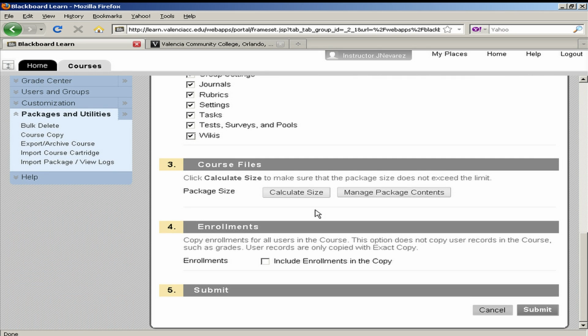Okay, after this, step 3 is optional. I can calculate the size of the course, just because I may be worried about how big the file will be that I'm copying over, but that's not really something that worries me at this point. I don't want to bring in the enrollments, because I'm not interested in bringing the gradebook data, all the student content from my spring class into my summer course. So all I really have to do at this point is click Submit.